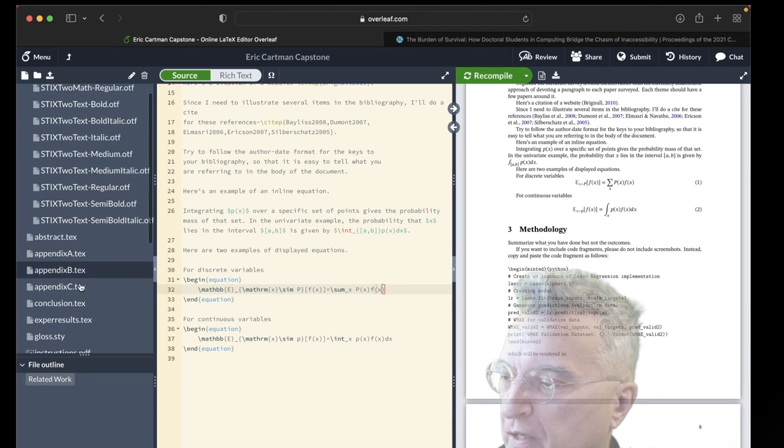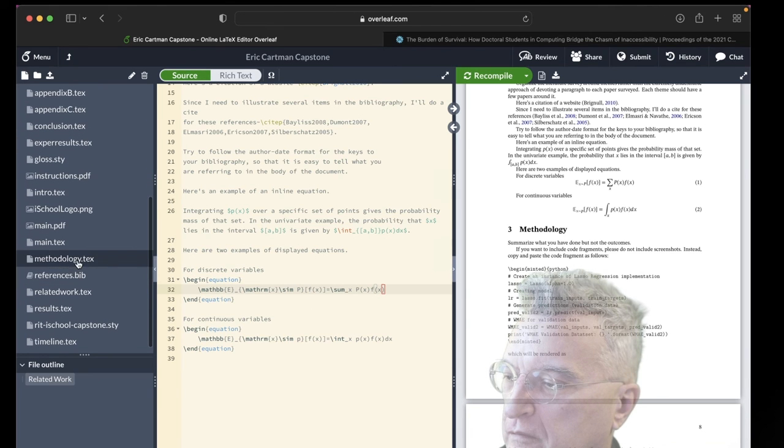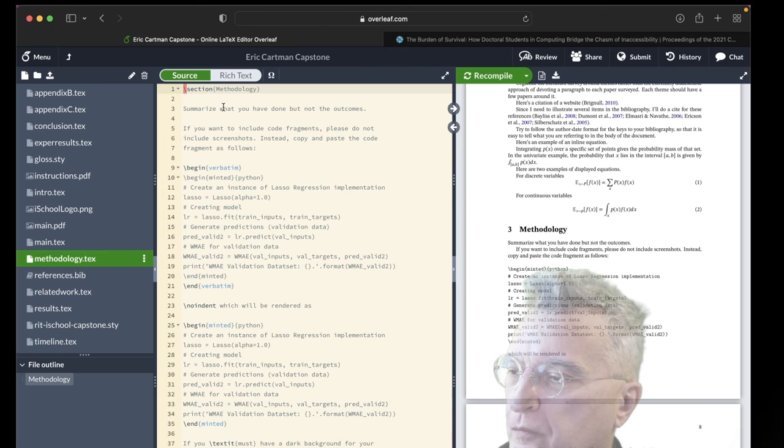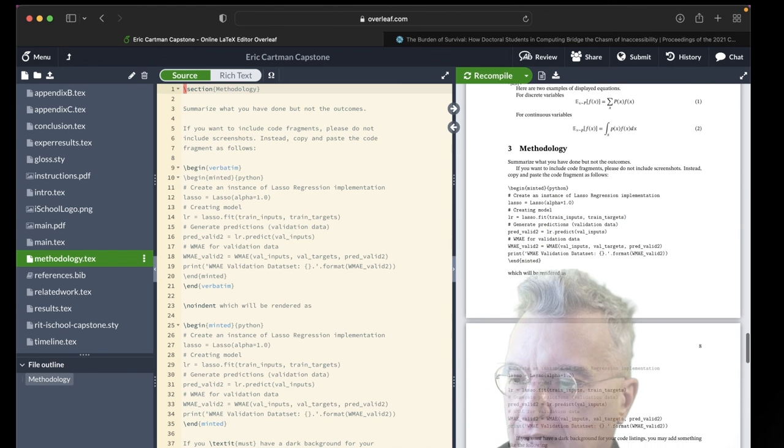Okay, so the next file is the methodology file. Here's where you summarize what you've done, but you don't say what the outcomes were. You say you did X, but you don't say what the result of that was until you get to the results file. If you want to include code fragments, I've shown how you do that here.